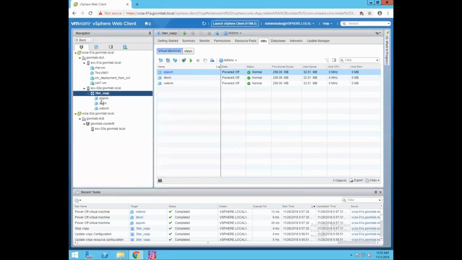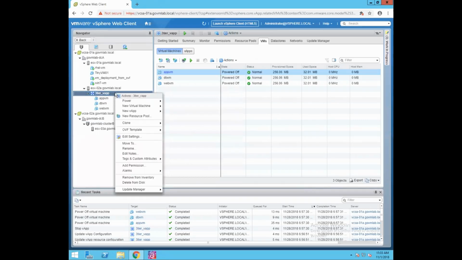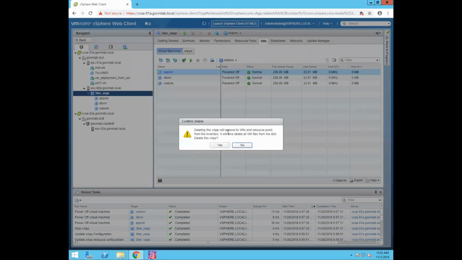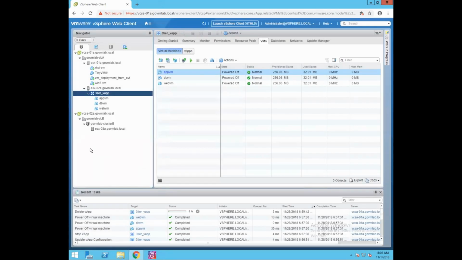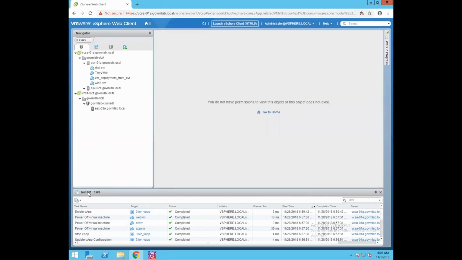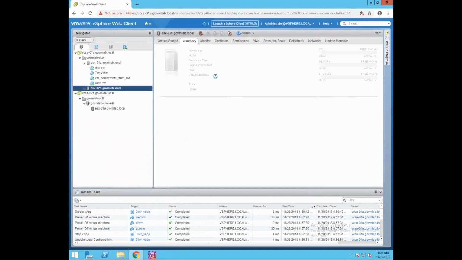Now, if you want to delete this VApp, it's pretty straightforward. Click on your VApp and choose delete from disk. Deleting this VApp will remove all of its VMs and resource pools from the inventories. So if you delete this VApp, it is going to delete all of your VMs. As you can see, it has deleted all of the VMs.